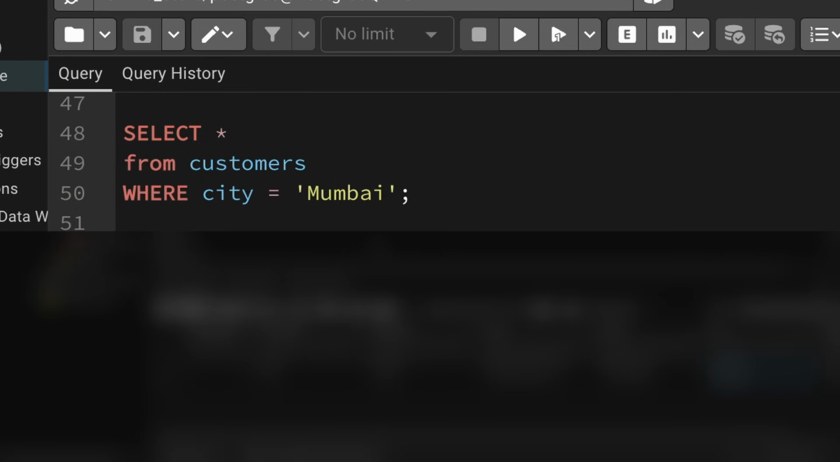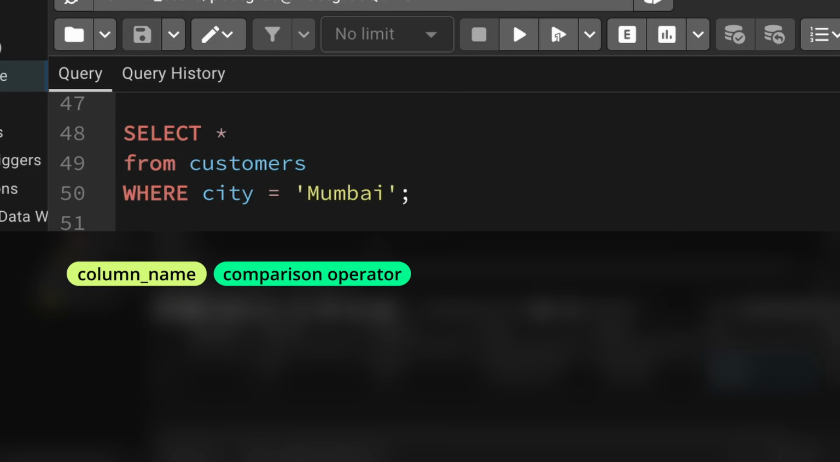The general form of a comparison condition is this: we write the column name on the left, the comparison operator in the middle, and the value to compare on the right. In our example, city is the column name. The equal symbol is the comparison operator, and Mumbai is the value we are comparing against. We will learn about the different comparison operators in detail in the next tutorial.